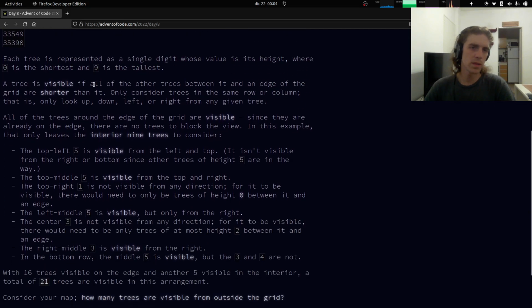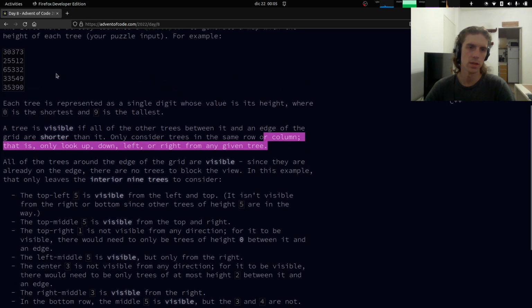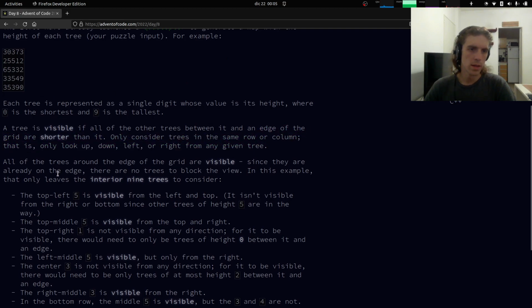A tree is visible if all the other trees between it and an edge of the grid are shorter than it. Only consider trees in the same row or column, that is, only look up, down, left or right from any given tree. Okay, so yeah, a pretty square grid. All of the trees around the edge of the grid are visible, since they are already on the edge. There are no trees to block the view.